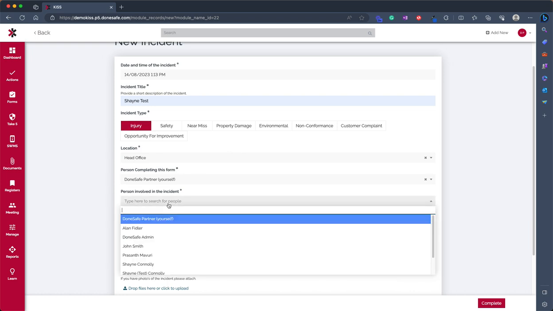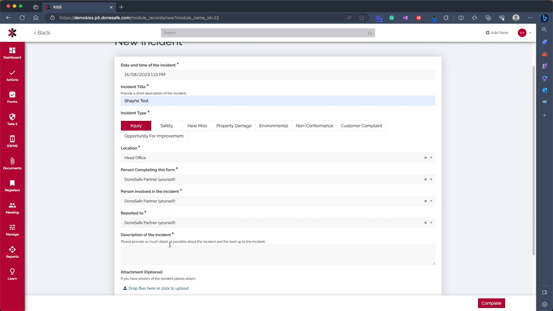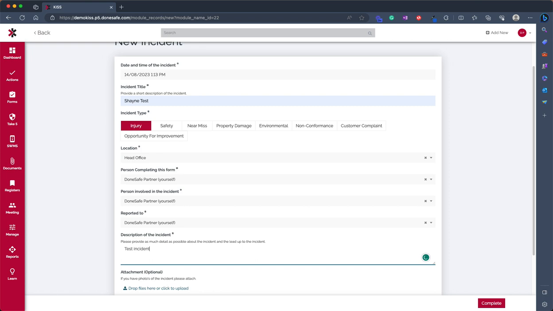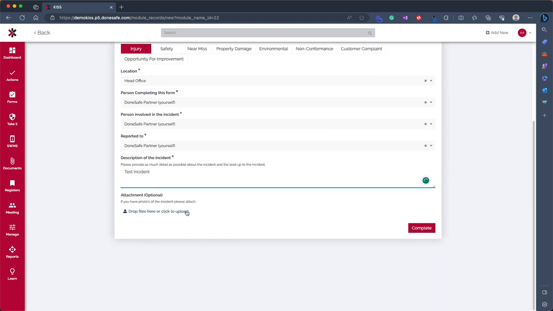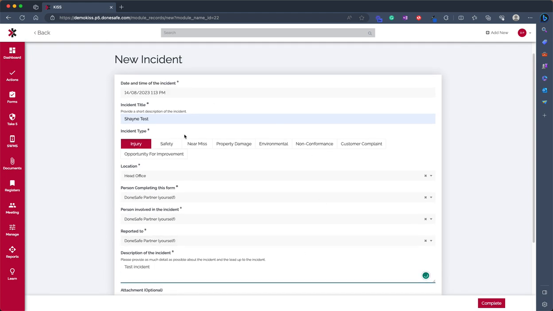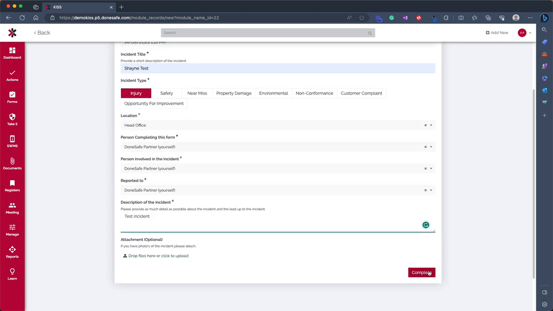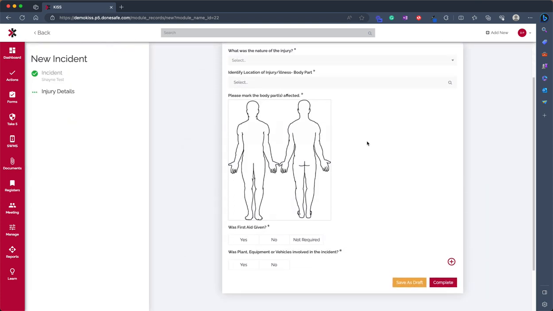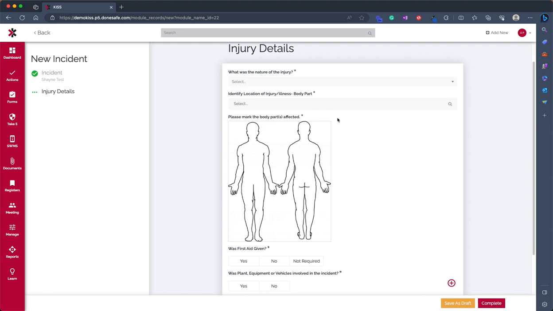I'll show you what that looks like. Put in a little description here, and we can upload an attachment if we want. Again, this is common information to an incident, but what happens next is when we hit complete, it asks us for injury details because I selected that it was an injury.